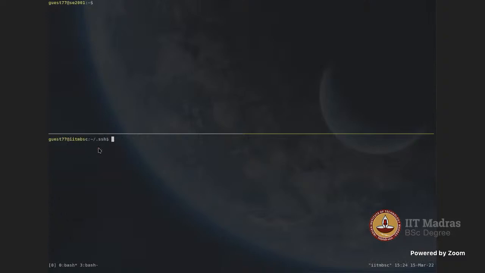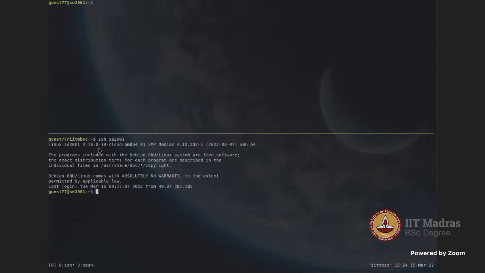Now connect to that machine using SSH. Simply the host you gave a name, right? I gave SC2001. That's it. That's all.